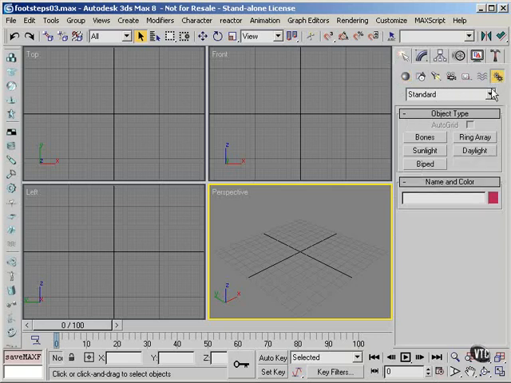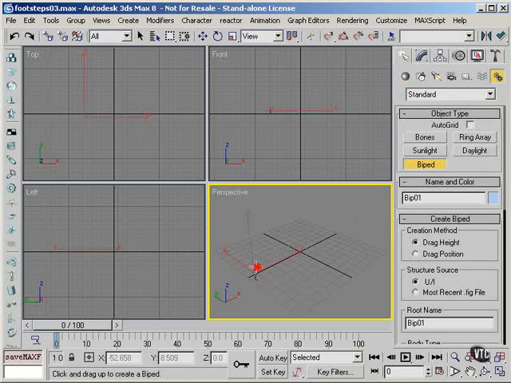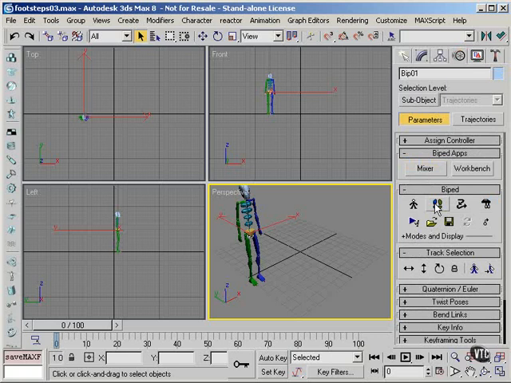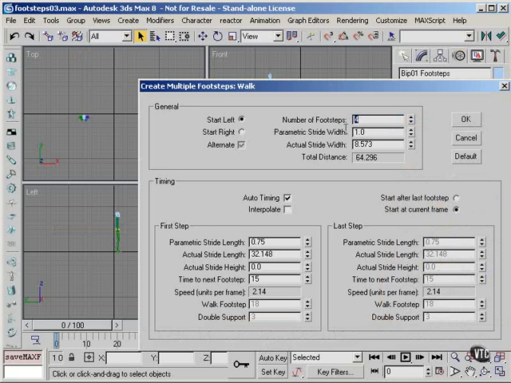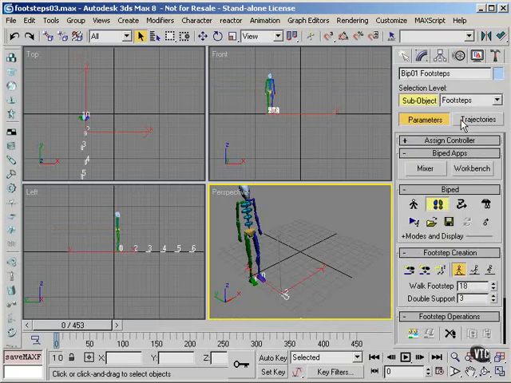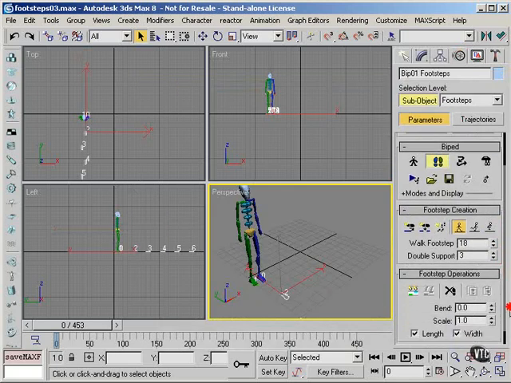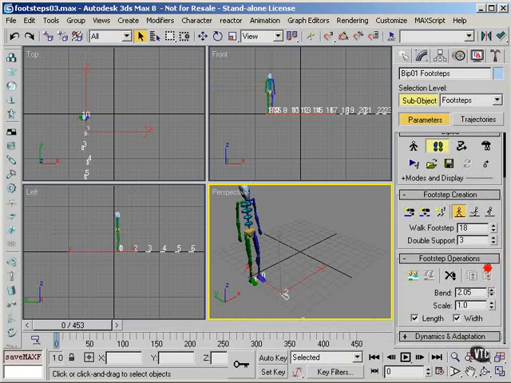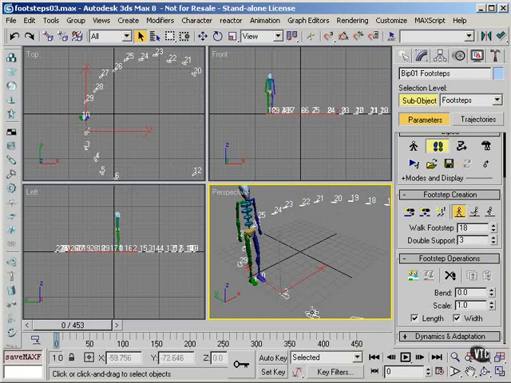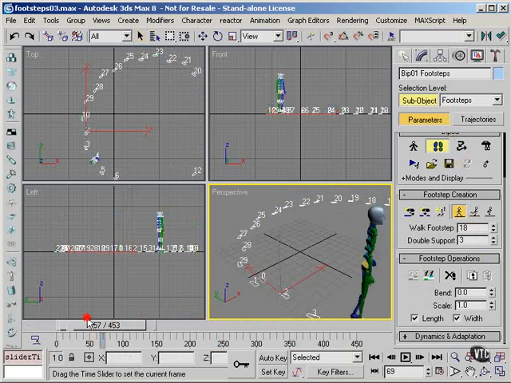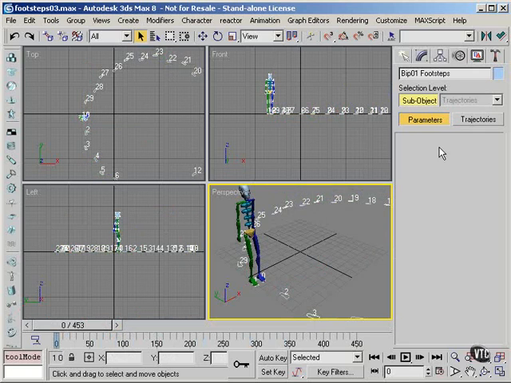I'll go to Systems, and I'll create a biped. Go to the Motion panel, Footstep Mode, Multiple Footsteps. I'll just put 30 here. And I'll bend that around into a circle. Activate those footsteps. So my biped is walking around that circle now. Then I'll get out of footstep mode.